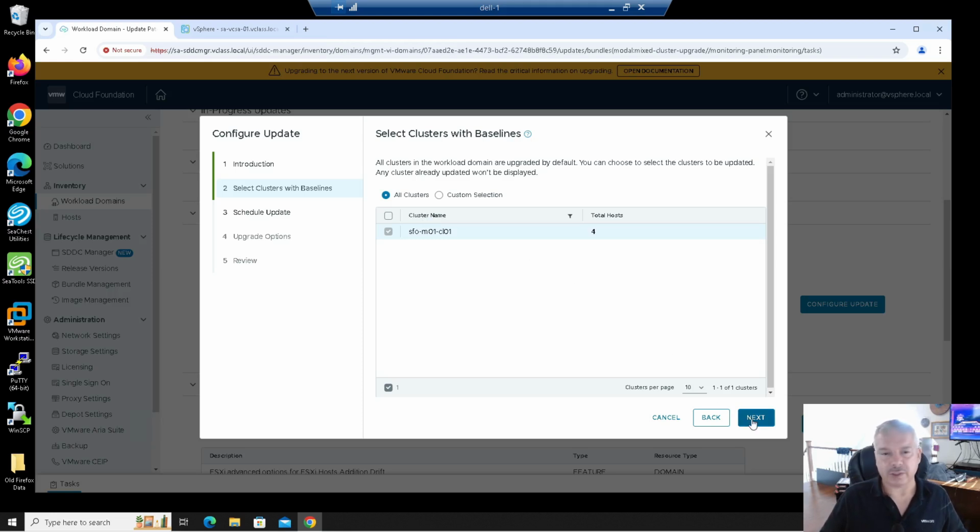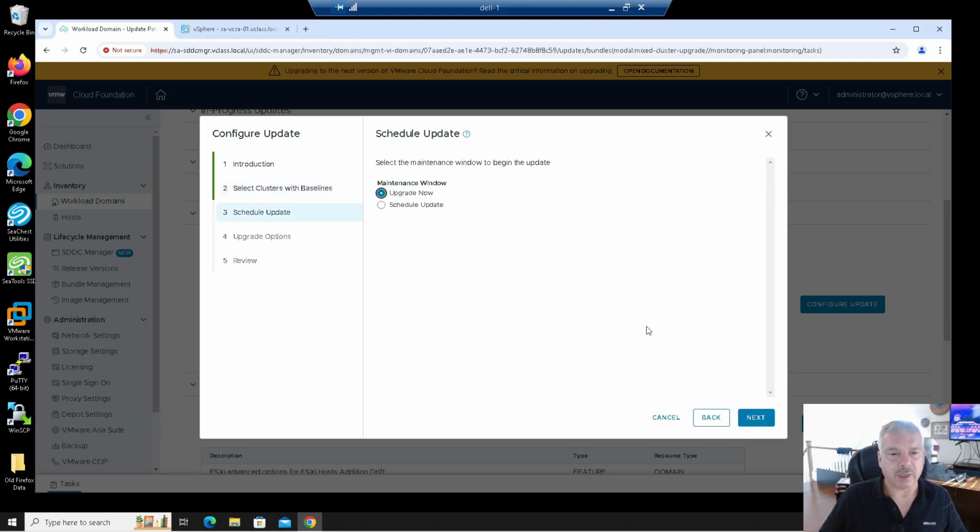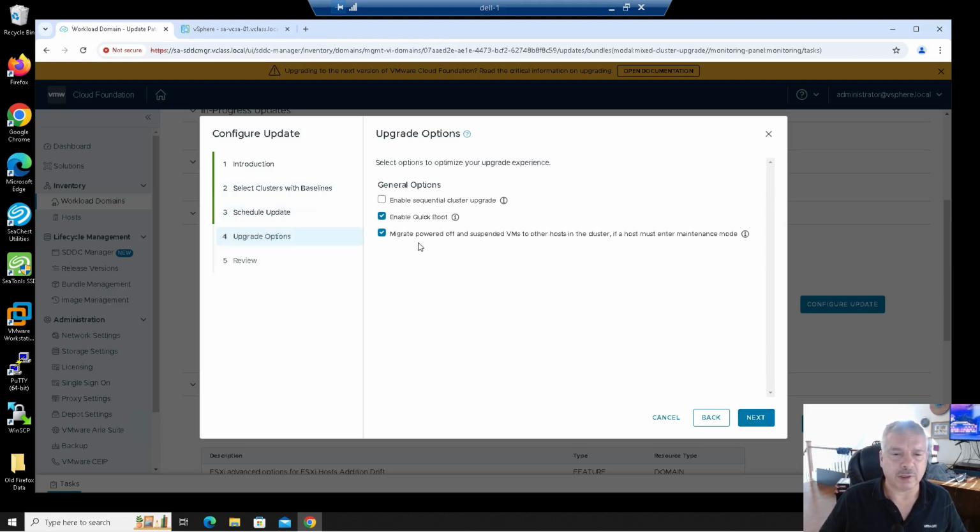Am I recording? Yes, I am. I'm going to say upgrade now. Upgrade options: enable quick boot, sounds good. Migrate powered off VMs and suspended VMs, sounds like a good update. Enable sequential cluster upgrade. If it's able to do this, I can select this.